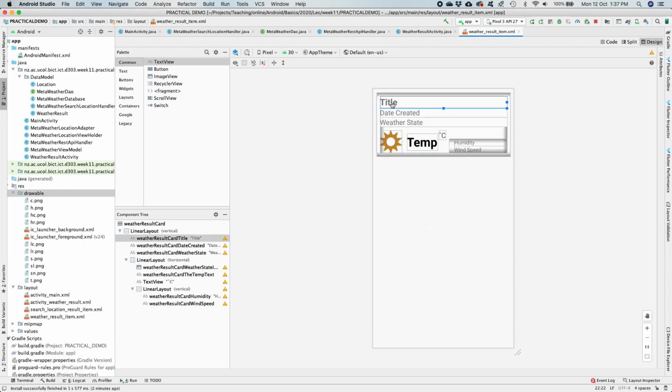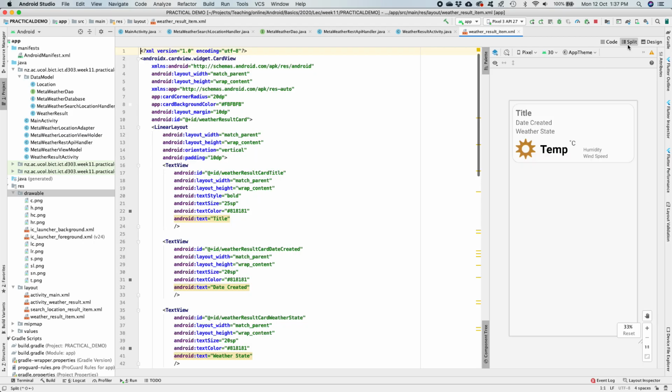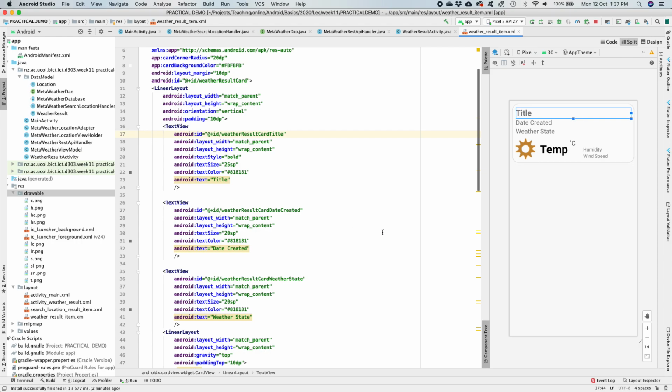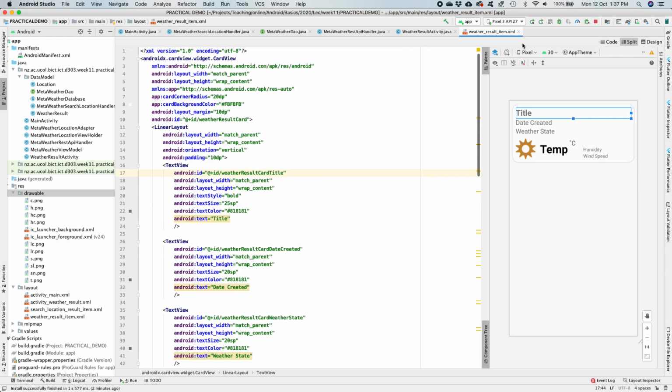So I have a title, the location, which we are showing the result for that particular date and time, and then we have the weather state. This represents the weather state, they match with each other, and then we have the temperature, humidity, and the winds that we want to show here. So we have that layout, and we have assigned the IDs to each and everything required for us, and then we close it down.